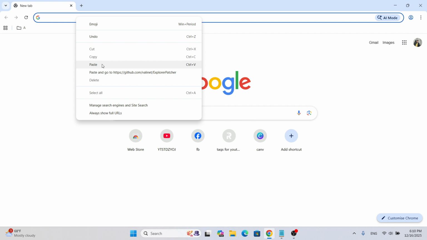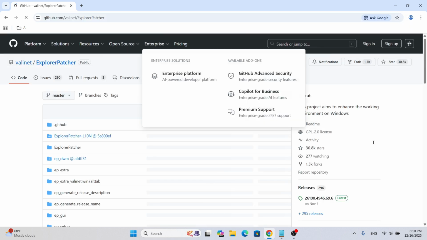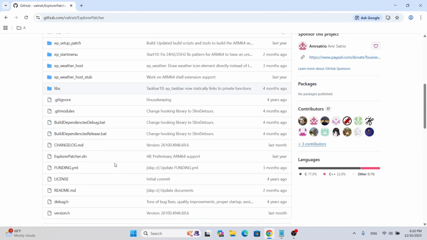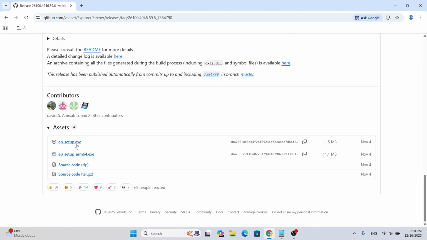Then paste it and click enter, scroll down. In this section you can find Explorer Patcher. Just click here for the latest version of the setup program. Click here, and after that you can find the download, so let's download this.